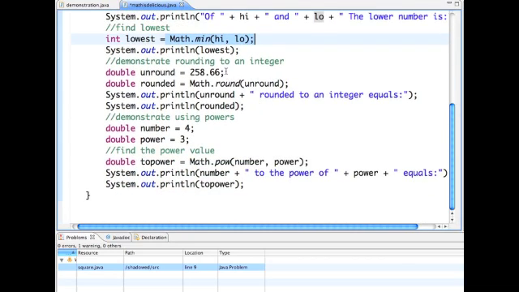To demonstrate rounding to an integer, all you need is a value that does not count originally as an integer, in this case 258.66, which is stored in a double, and then you pass that double to math.round, which should return a value that is equal to an integer. In this case, it should return 259.